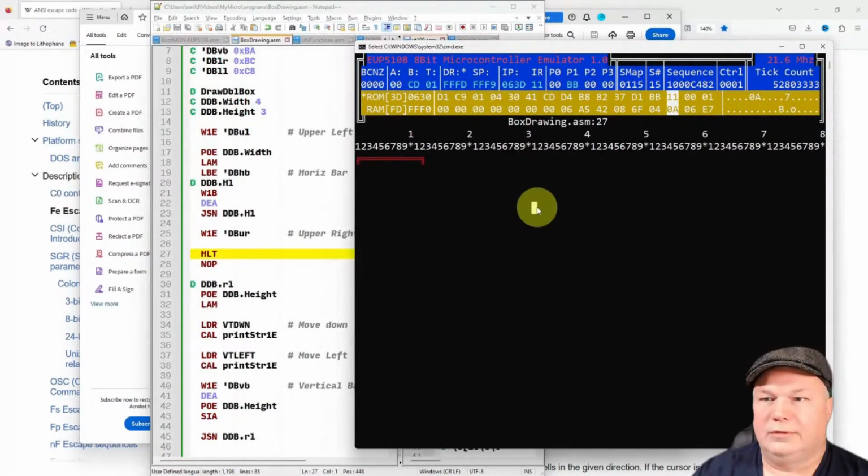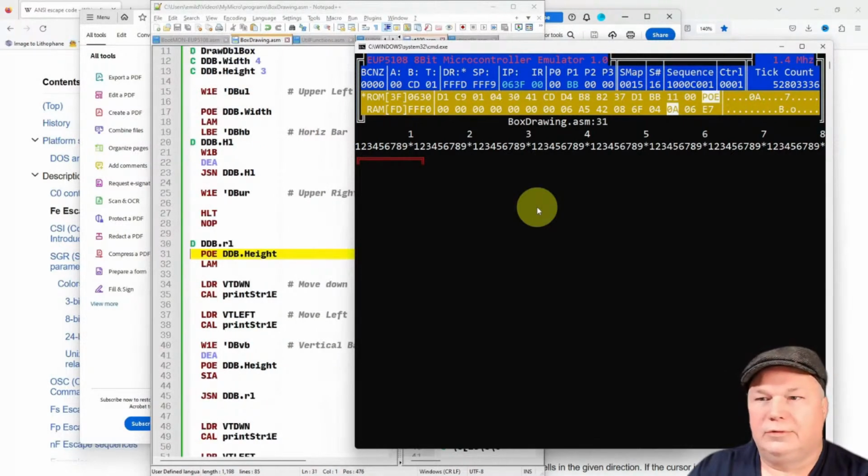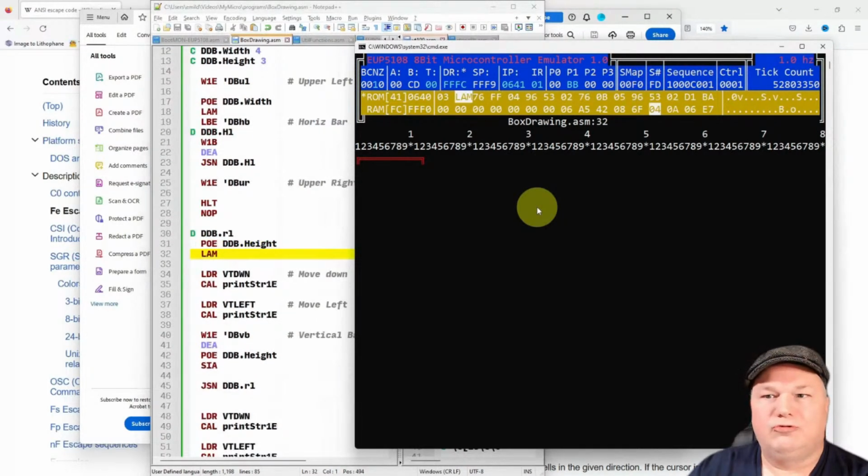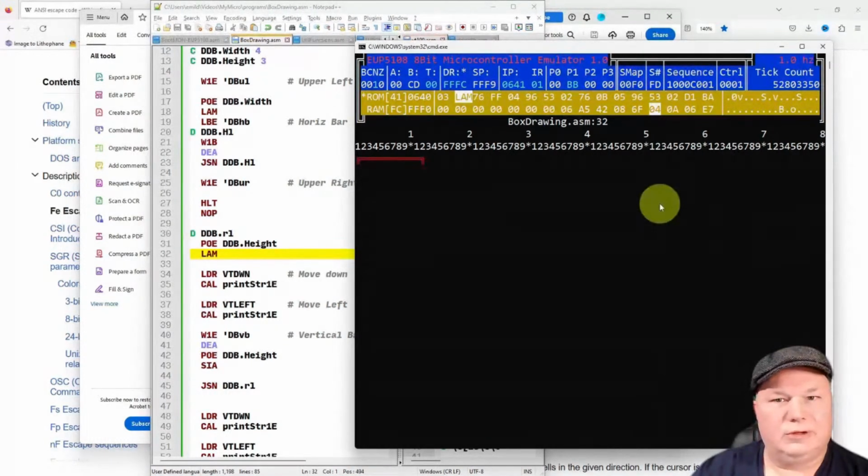Now, let's see. We're going to load the height. Sure enough. Or add the address of the height, which is 4. 4 and A, right? Was that it? Yeah, 4 and A. That's what we said.